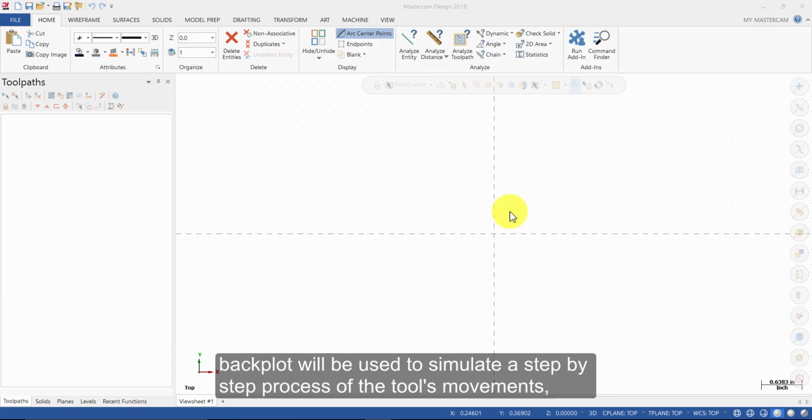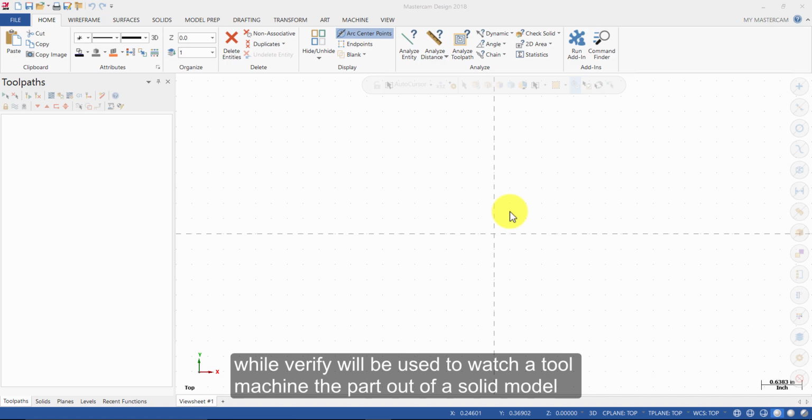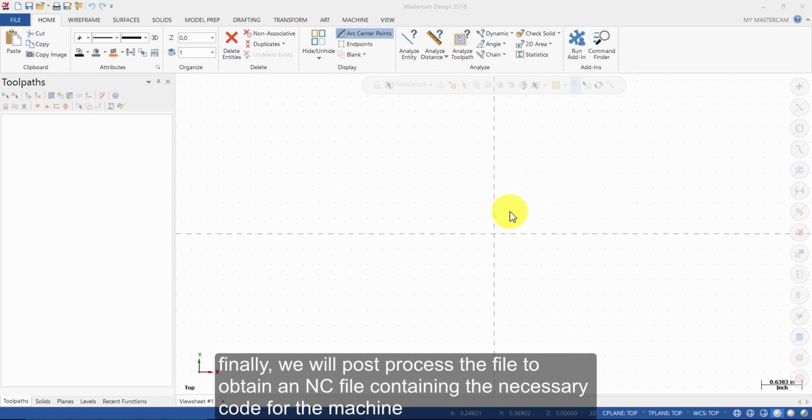Backplot will be used to simulate a step-by-step process of the tool's movements, while Verify will be used to watch a tool machine the part out of a solid model. Finally, we will post-process the file to obtain an NC file containing the necessary code for the machine.